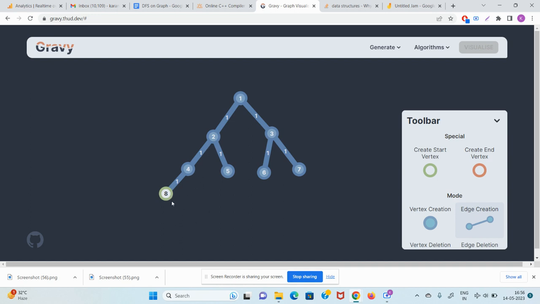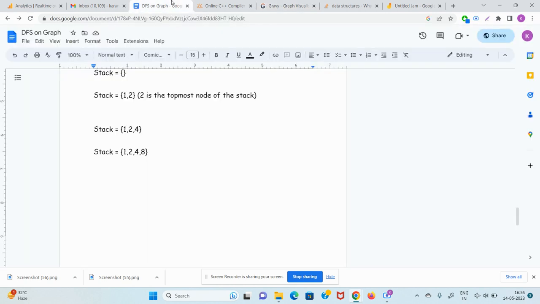You go back. So now 8 you have visited and will never visit it again, so you remove the node number 8 from the stack. So you come to 4 again. Now the stack looks like this. You remove the 8. Now that is done, so now you again write the stack.